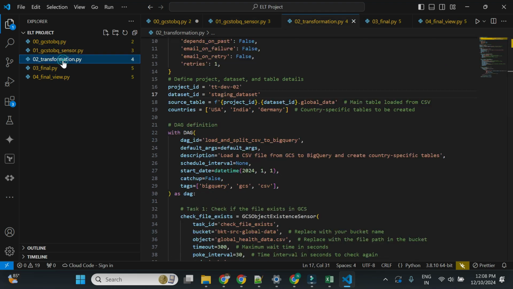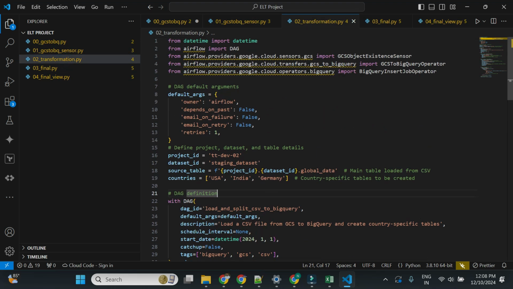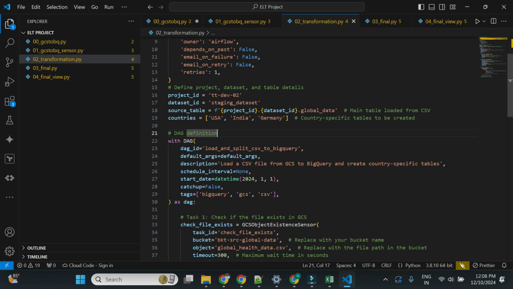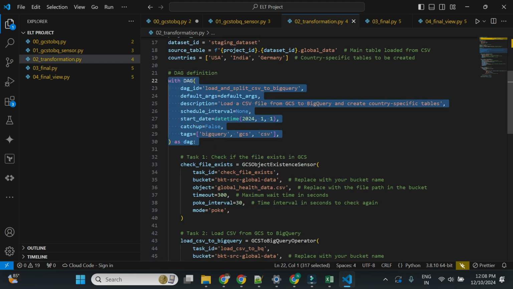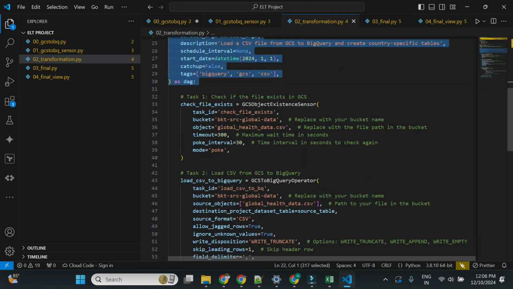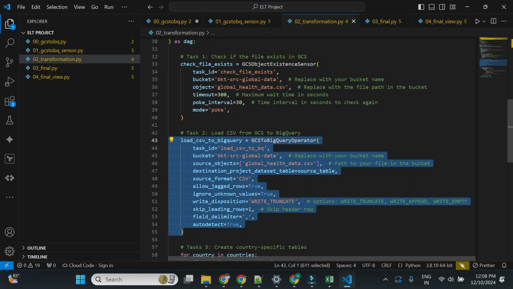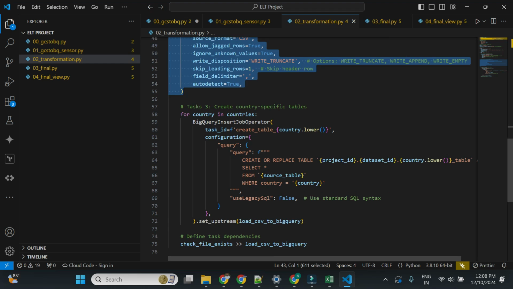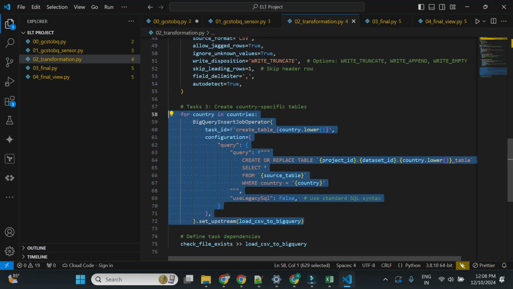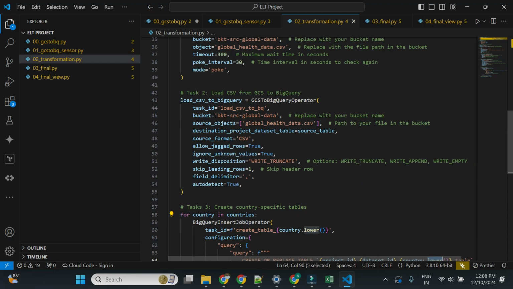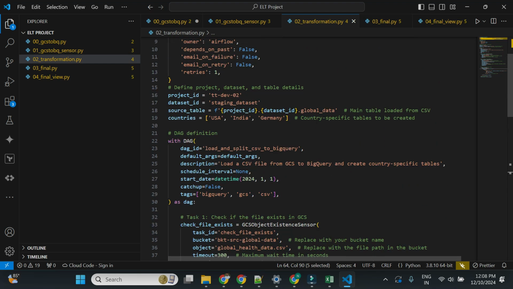So now the transformation. I have created this DAG. The first two tasks are the same. Okay, so check file exist, this is the DAG definition, this is check file exist, this is loading into BigQuery. Now I am creating one more task, which will create a separate table for each country. Okay, so here I am giving countries in the variable. And here I created some more variables: project ID, dataset ID, source table.